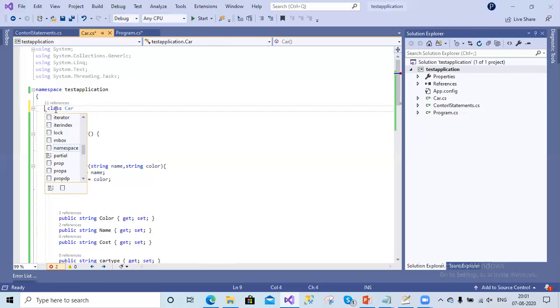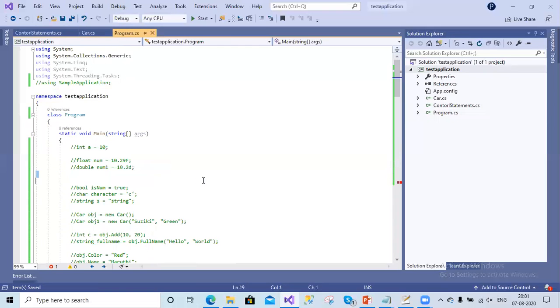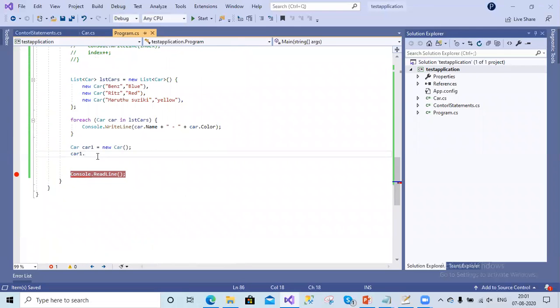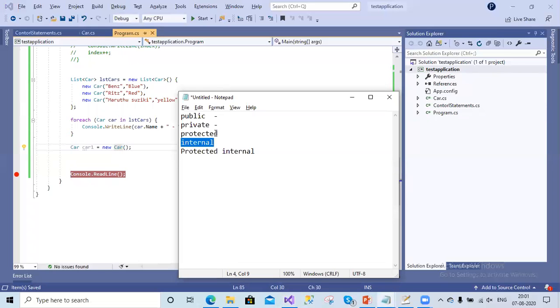So if you modify that to internal also, there will be no difference from the previous examples we have created with car here, so it will not show any effect here. See, there is no effect here because it is still in the same project. So if you go out of this project, that car will not be available. So that's what internal will do.